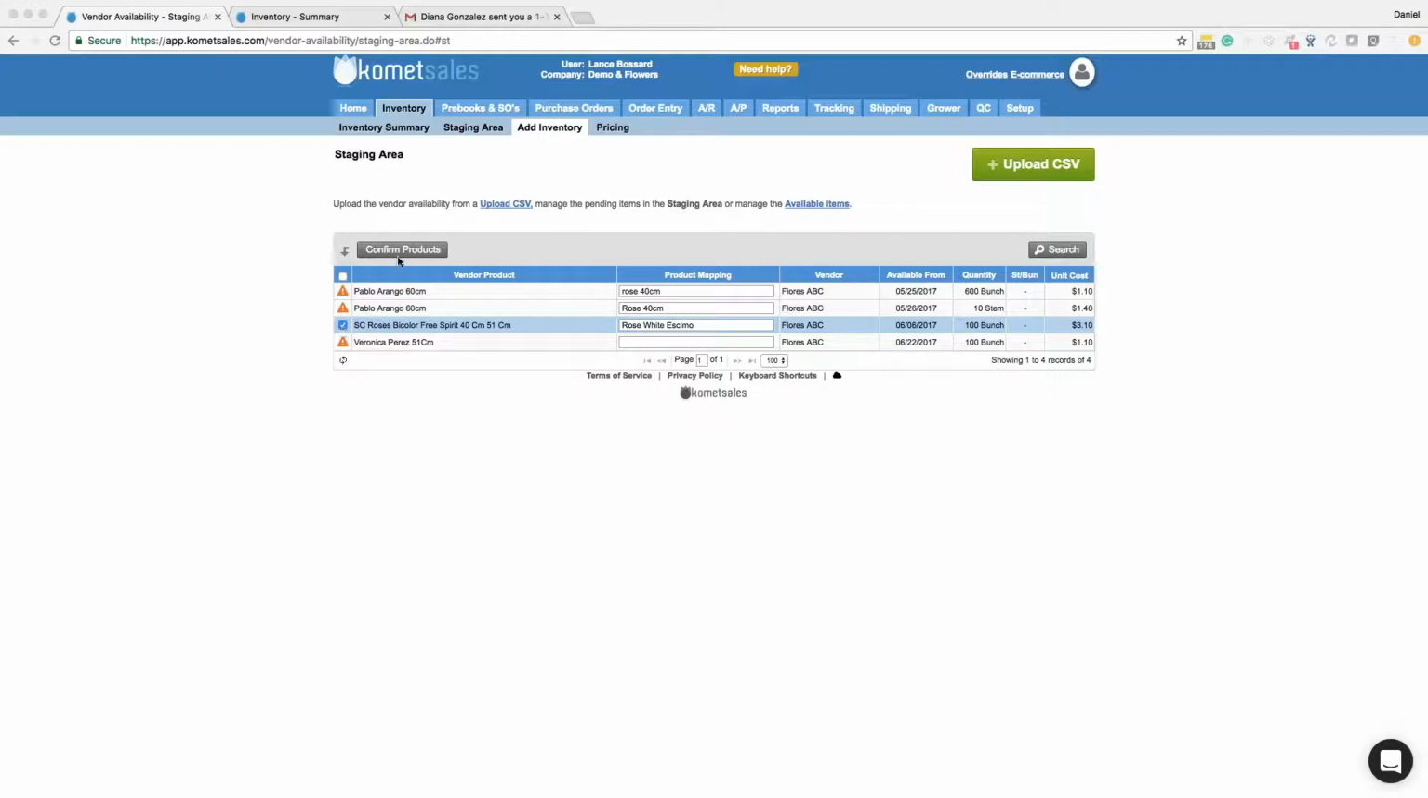Once I select the product here and click on confirm, the product is confirmed, and the next time that product gets transferred from the vendor over into your system, it's always automatically going to be confirmed because the first time you originally confirmed it here. Okay. So I just want to point that out.